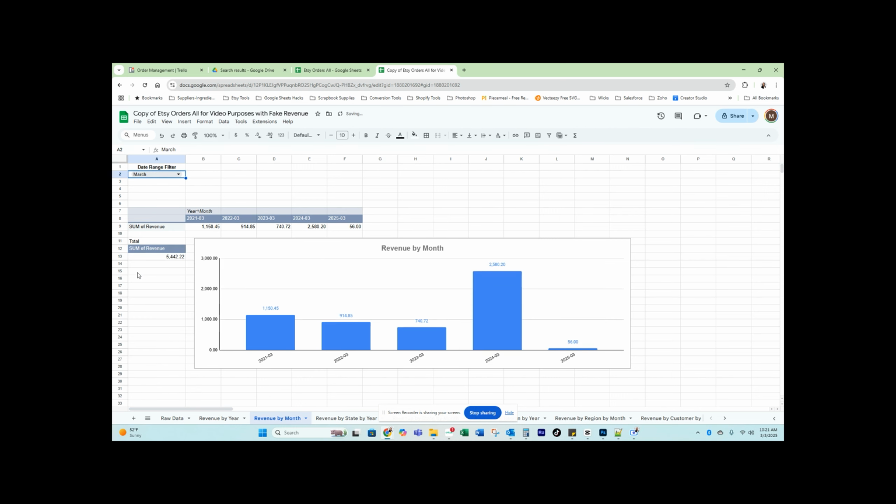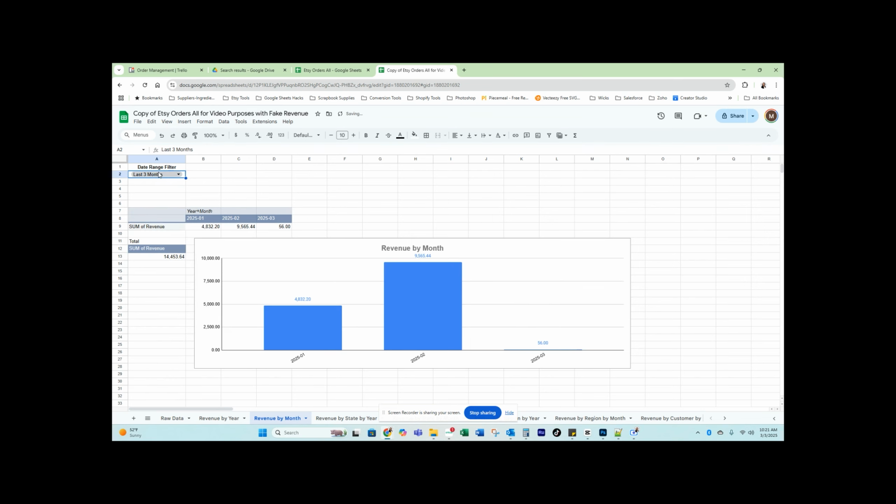Also, there was something interesting. I think it was in March too. So you can compare month by month, the same months within different years, or just, whatever.